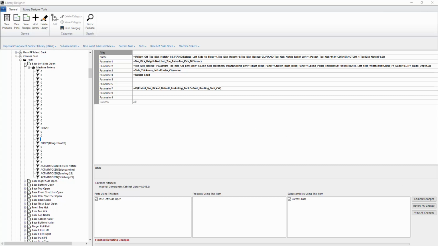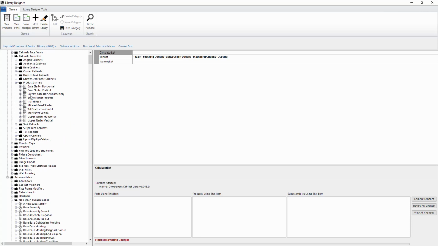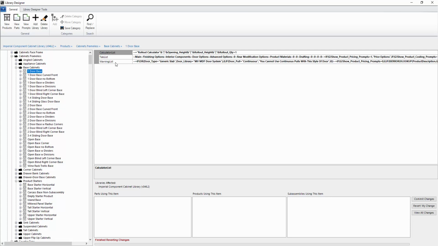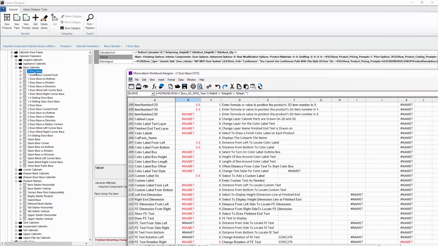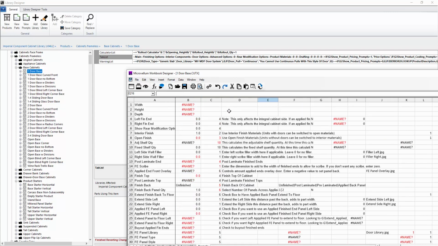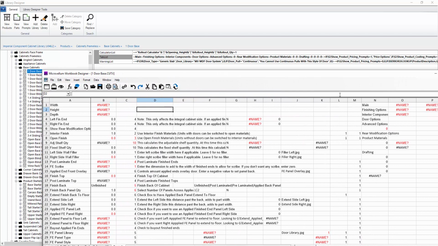The next thing, let's go back to a product here. When you click on the product, we have the list of calculators, the list of tabs, those prompt tabs, and then the warning list. So maybe let's look at the actual spreadsheet. I just went ahead and real quickly opened up this one-door base in the spreadsheet, so we can compare. So with high depth, and here's the tab list in the spreadsheet.